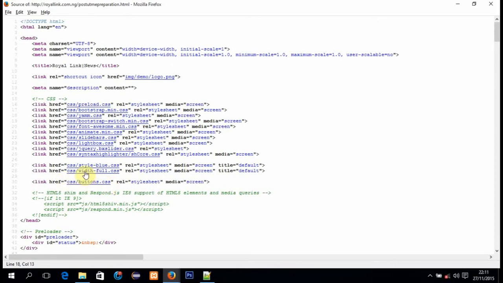This one is widthful. This one is styled. This one is syntax highlighter. This one is jQuery. This one is lightbox. This one is slide bars. Animate. We have different types of CSS, different CSS files, that are used on this website.